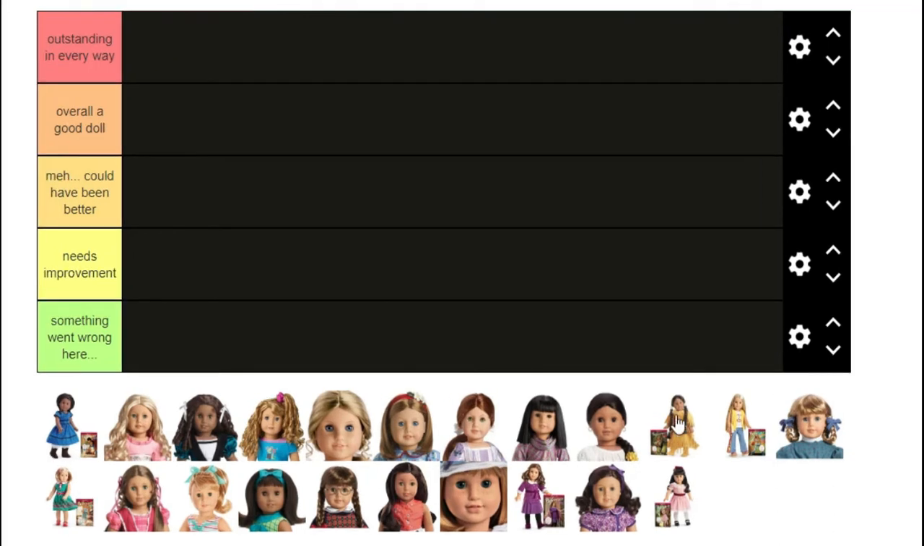The very first character is Kaya. So I have complicated, mixed feelings about this doll. First thing, I think it's absolutely amazing and necessary that when you're talking about American history, or I guess just North American history in general, you must include Native American indigenous history. And I'm definitely sad that they don't really have another Native American character. I wish they had a Girl of the Year Native American character.